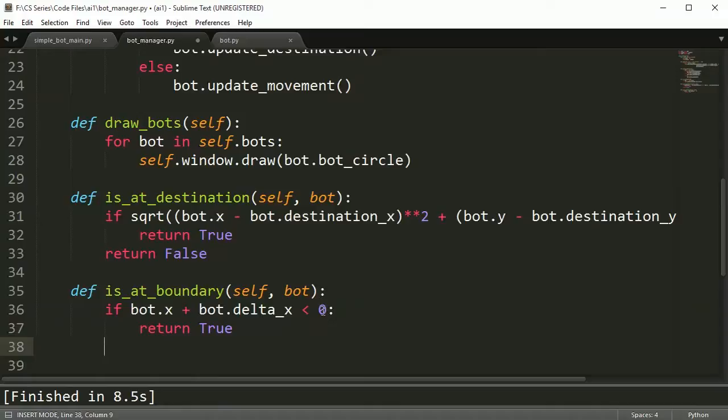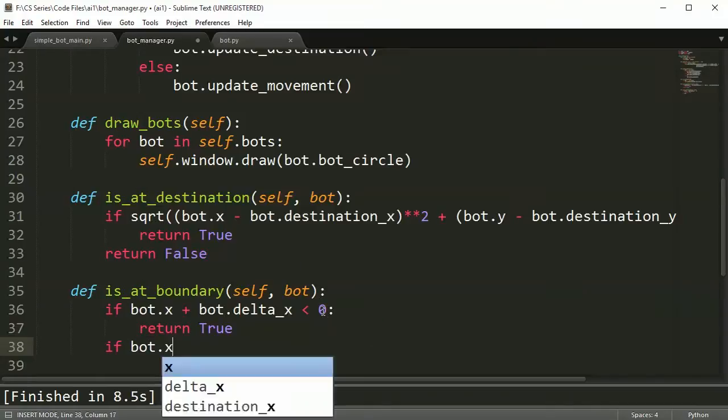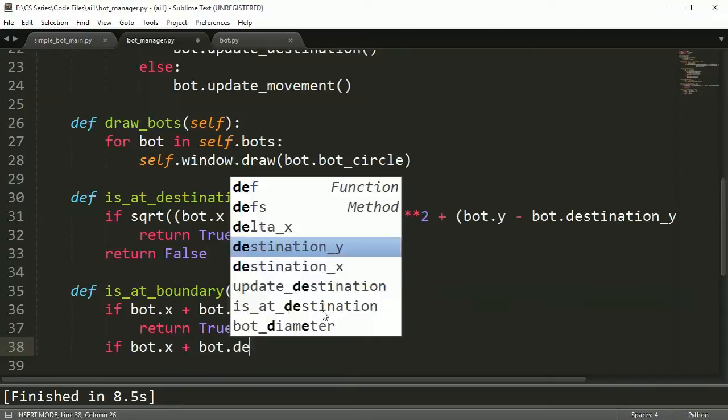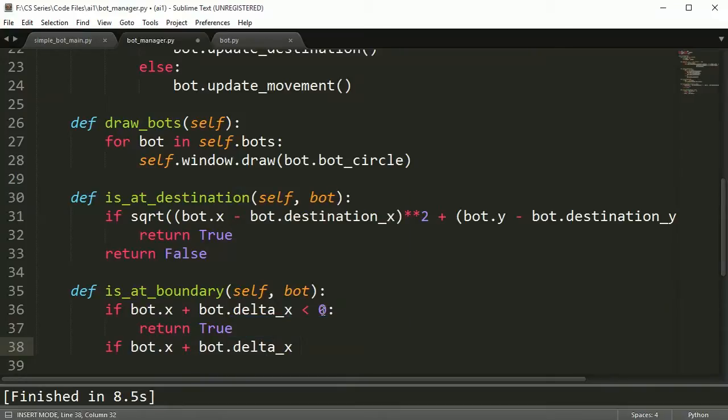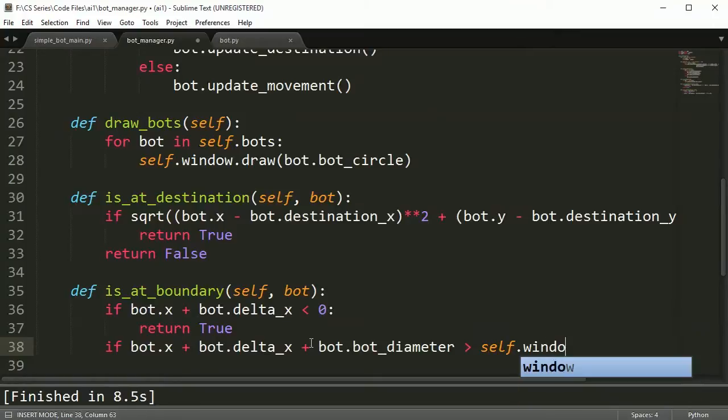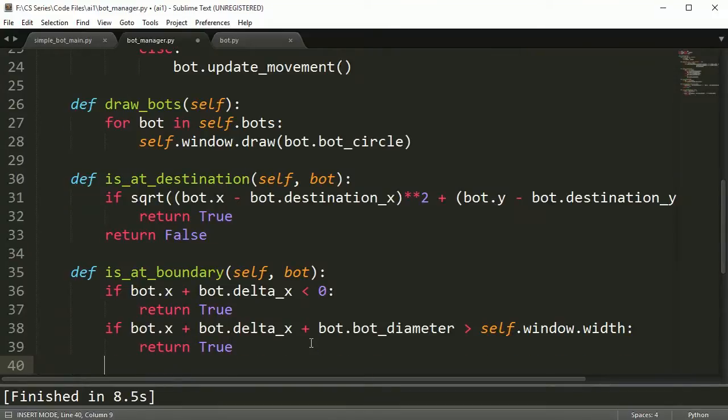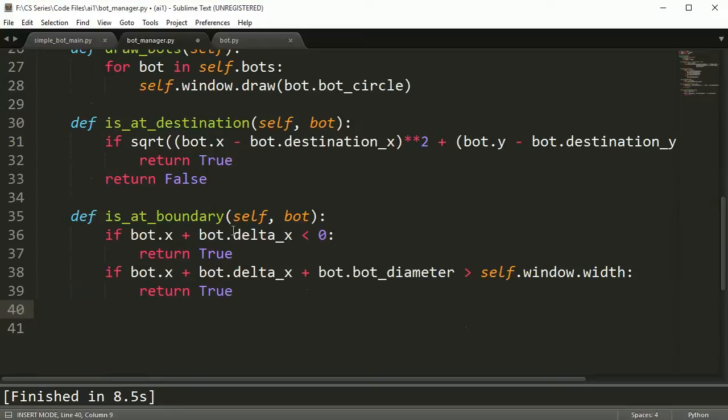Now you can put an OR statement here and do the next one if you want, but I like to put them on 2 different lines just in case. If it hits this one, it doesn't have to call this one as well. It doesn't have to compute that one rather. Plus bot dot diameter, and if that is greater than self.window dot width, then also return true. Okay, so this one is very similar to this one, but now we need to add the bot diameter.